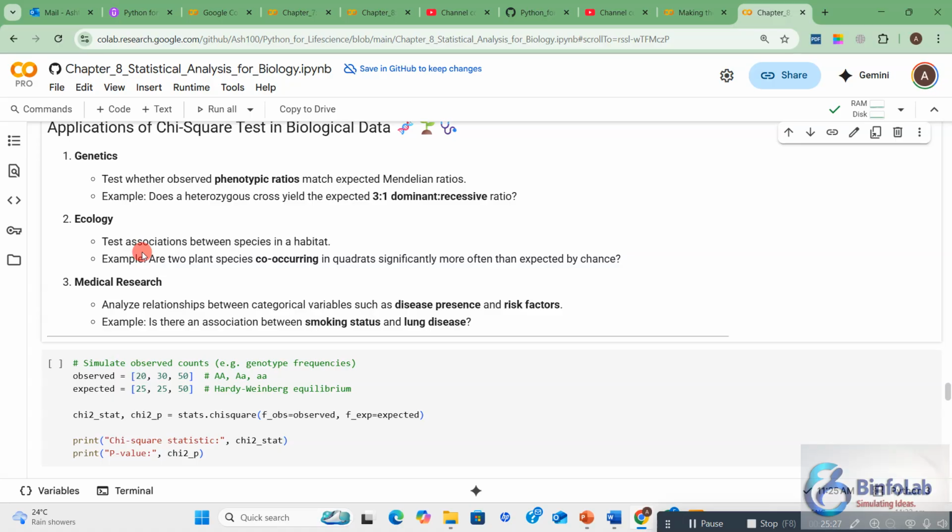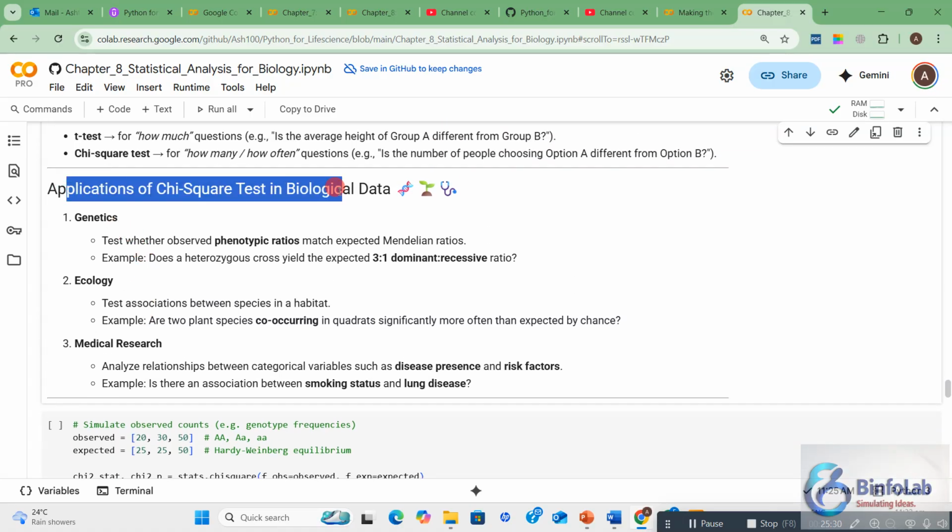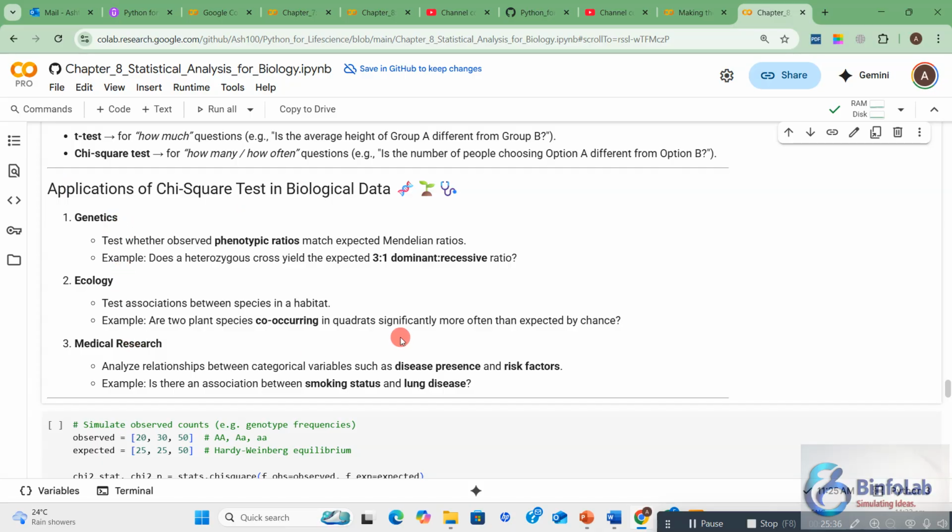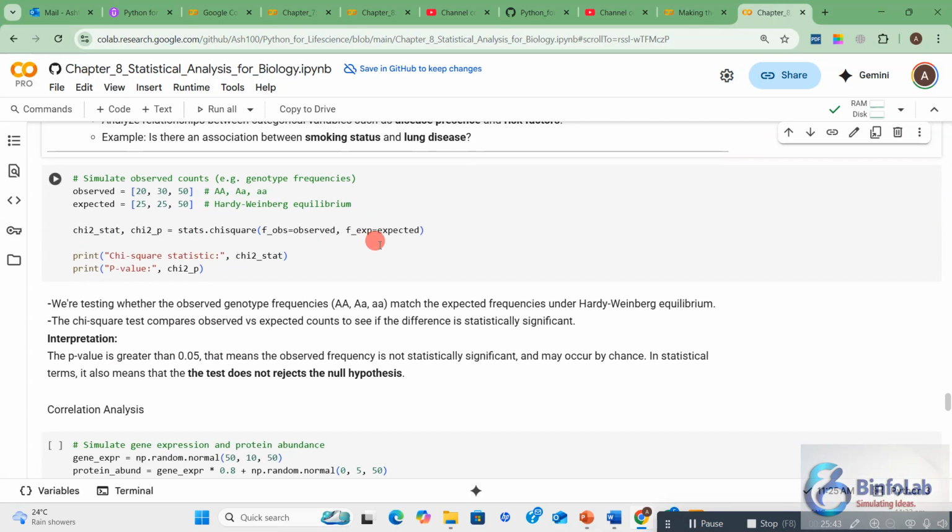Now, what are the applications of the chi-square test in biological data? You can use it in genetics, ecology, medical research, and so many other things, but I just covered these three. You can read it.